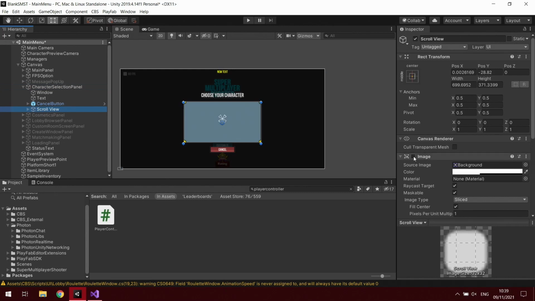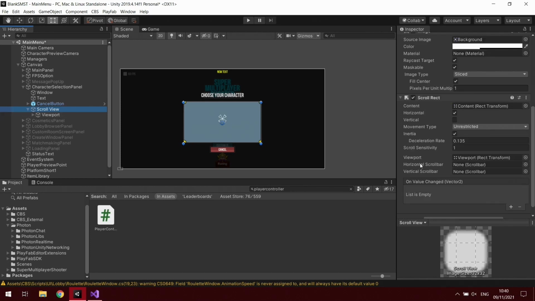What you can do is just unselect the image background so you don't have the white background. You can get rid of the horizontal and vertical scroll bars that come with it as well. Also on here you want to uncheck the vertical for the scroll rect, because you don't want to go up and down when all your characters are going to be laid out across. I move mine to unrestricted, so it just means you can continuously scroll. I will be writing a script that will only let you scroll as far as the amount of characters that are in there.